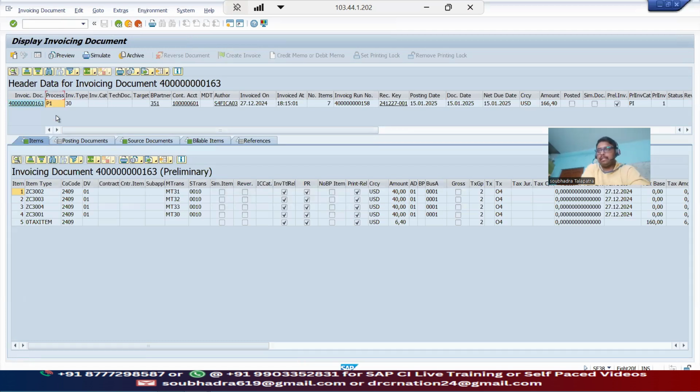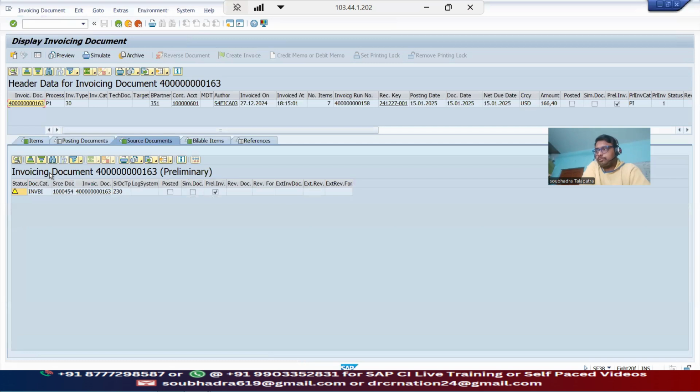So here the preliminary invoicing is done. Now you go to the source document. You will see this has been invoiced, but it is still yellow, that is, invoicing is not done. Also from here you'll see it is preliminary invoiced.